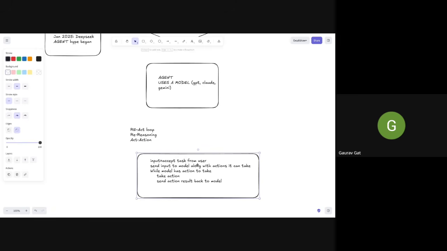The user enters a prompt, a task, and the agent sends that input to the model along with the actions it can take. The model reasons over it and outputs some actions. Then your agent code parses the model's output, identifies the actions the model wants to take, takes that action, and sends whatever output there is back to the model.